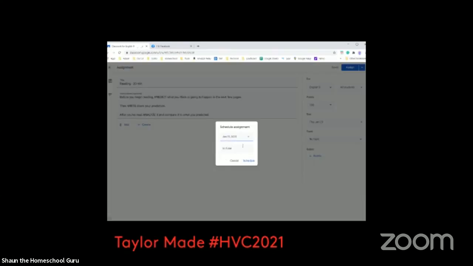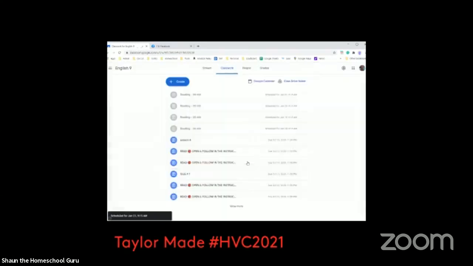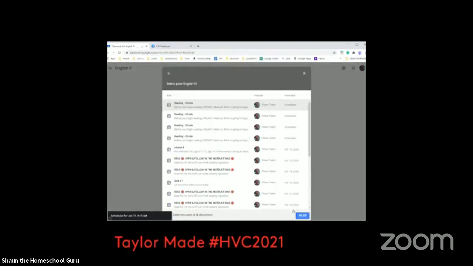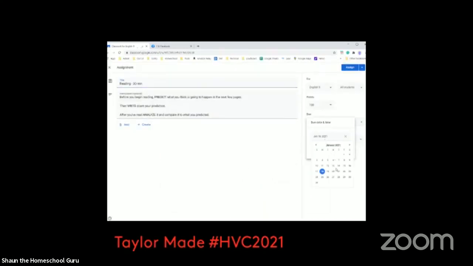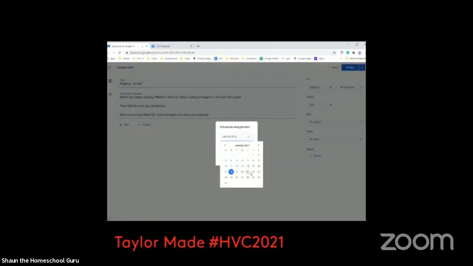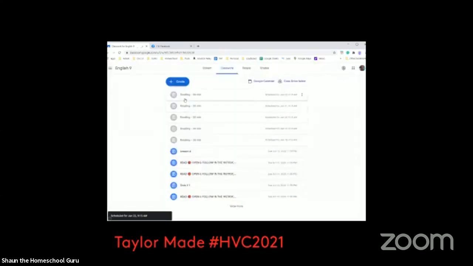So it makes it convenient that I don't have to go in and type this all over again. I can literally do a couple clicks and use that same thing that I already created. Okay, so now if I go back through there, she is completely scheduled for her reading for the next week. Okay, so we're solely working on ELA.